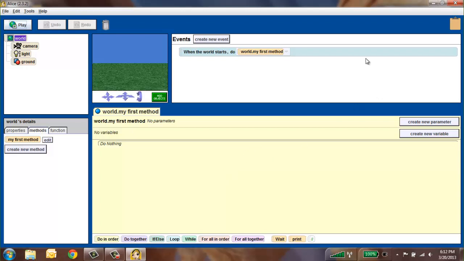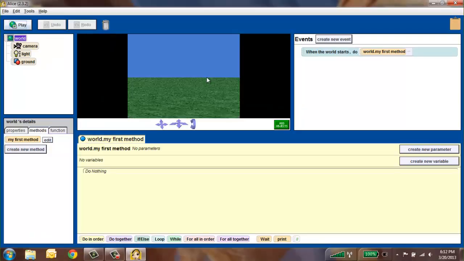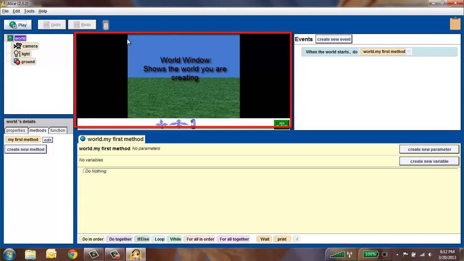This is the Alice user interface. The first thing you should know is that all of these windows are resizable. All you have to do is click and drag. The first window that we're going to talk about is the World window. This is the main window right here where you set up your world. You can also change your camera angles by using the buttons below it.